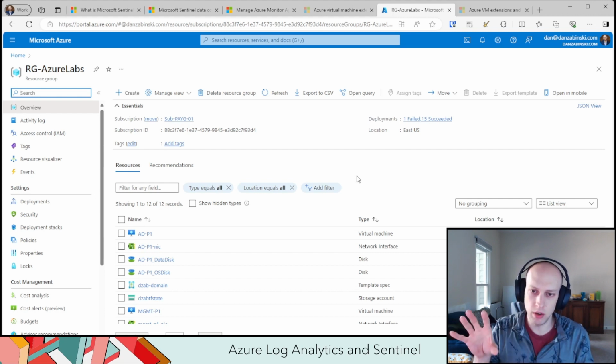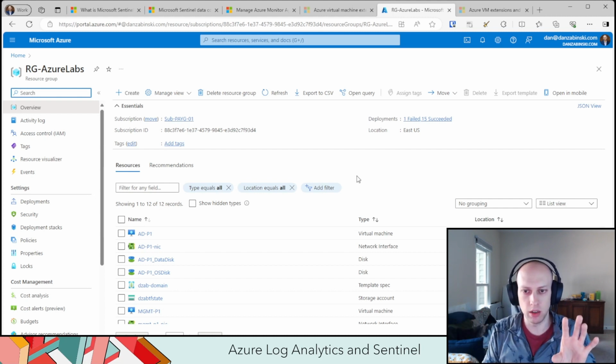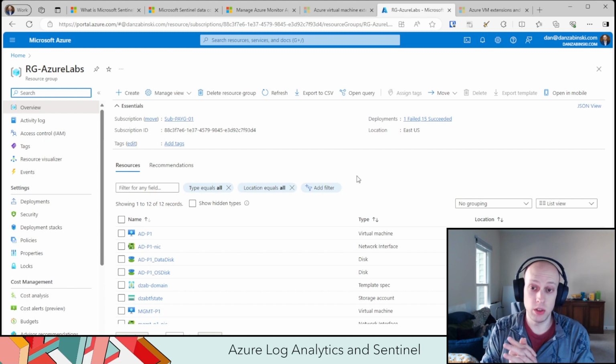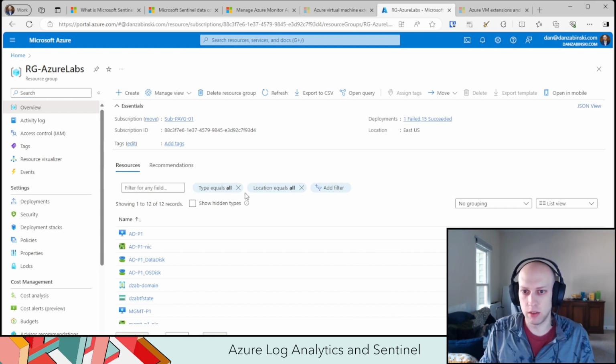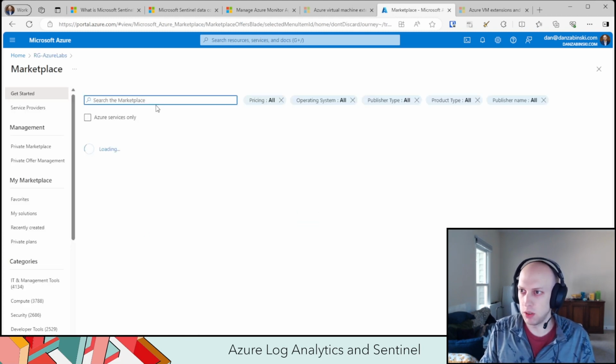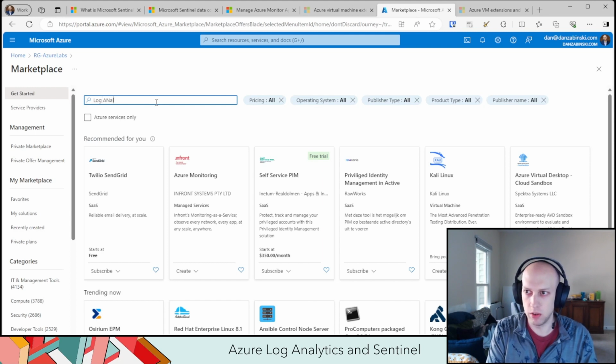So you configure monitoring, it gets placed in a Log Analytics Workspace. The reason you need to know that is because Sentinel essentially is just a Log Analytics workspace, but it's one that's been enabled to become a Sentinel workspace instead. So let's go ahead and create a Log Analytics workspace here really quick so you can kind of get an idea of how it works.